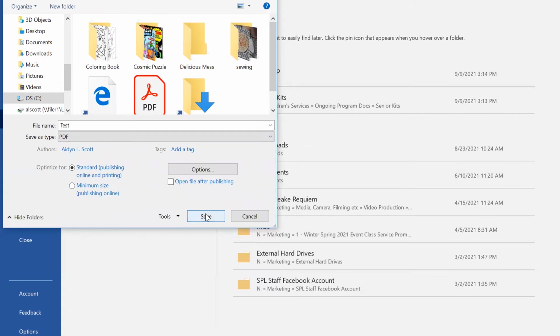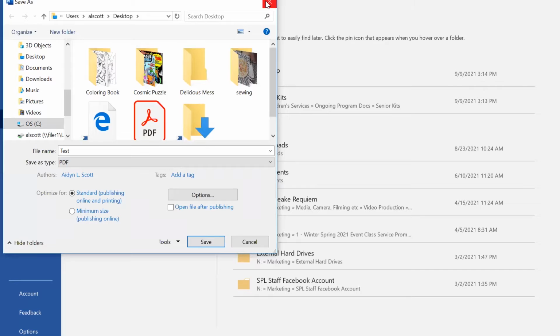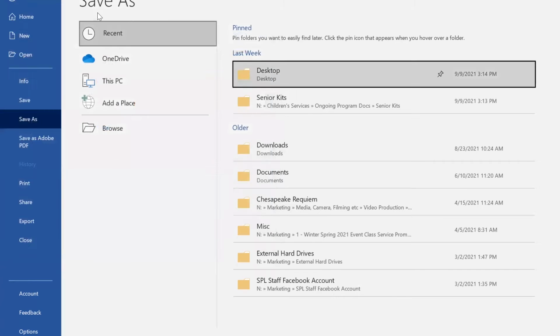Once you decide which one, you'll hit save. And then from there on, any changes you make, you can just do save. You don't have to go back into save as, if that's how you want this document to live.